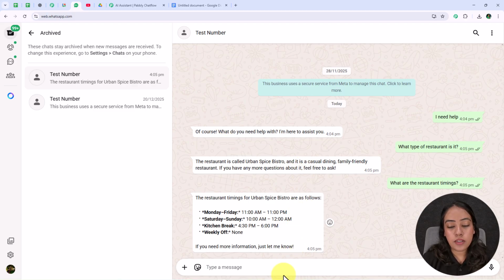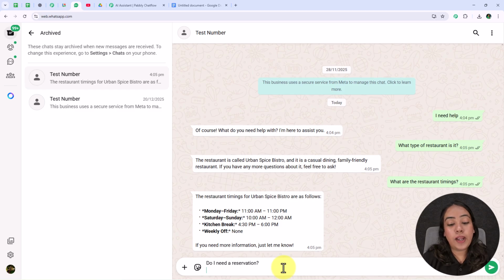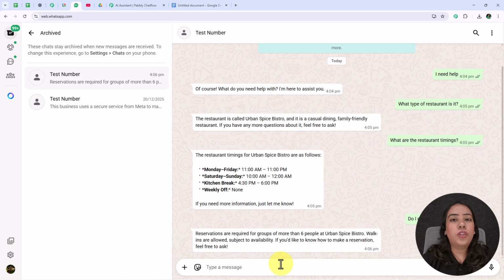Next I'm going to ask about do I need a reservation? And about the reservation, they have answered me reservation are required for groups of more than 6 people at Urban Spice Bistro. Walk-in are allowed, subject to availability. If you would like to know how to make a reservation, feel free to ask.